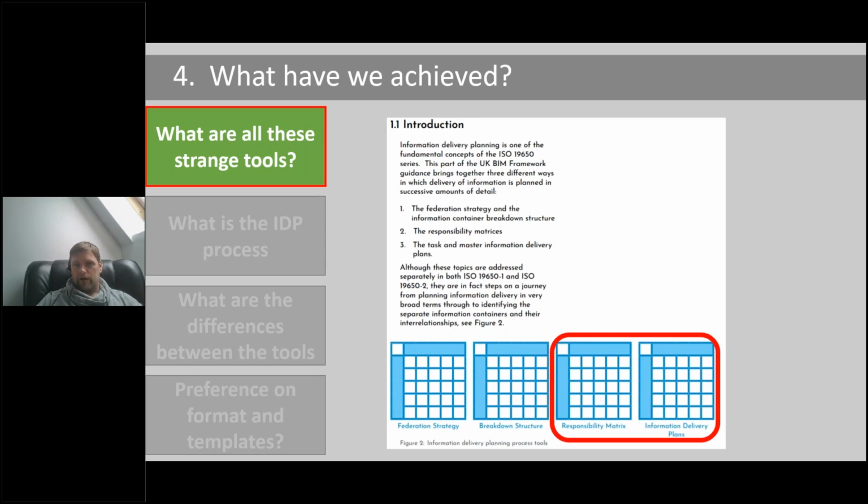What I would like to highlight is that the guidance has only focused on 2 areas at the moment of the information delivery planning process. There are 4 key areas that form part of the overall information delivery planning process, which are the federation strategy, the breakdown structure, the responsibility matrix, and the delivery plans. So the guidance here is primarily focusing just on the responsibility matrix and the information delivery plan, but it does touch on the breakdown structure to see how it feeds into those 2.